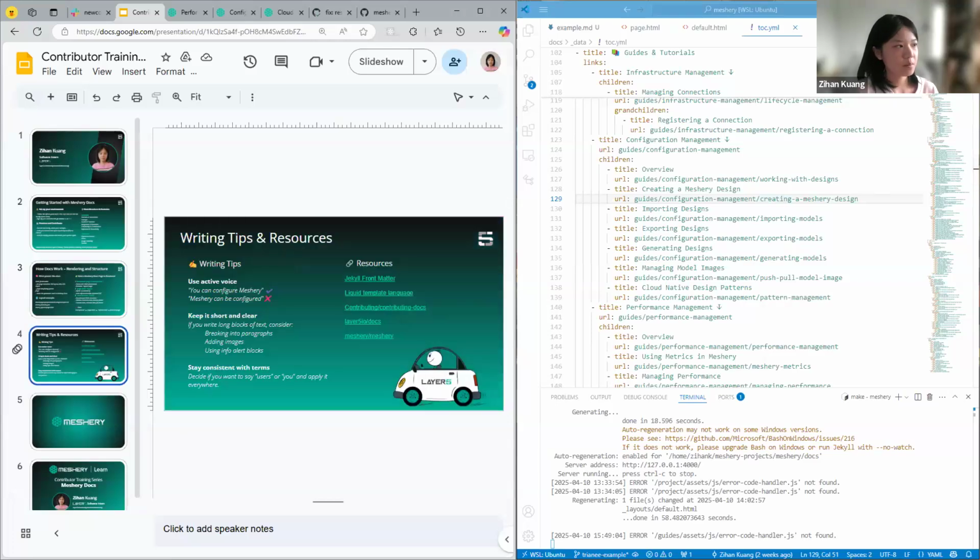So before we wrap up, I would like to quickly share a few tips that might help you when contributing to the docs. They aren't strict rules, they're just some friendly best practices that make your writing easier to read. The first one, use active voice. Instead of "Meshery can be configured," say "you can configure Meshery." It is more clear and direct. It's easy to follow.